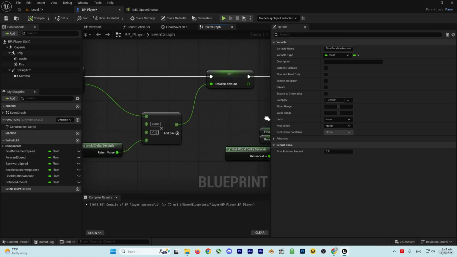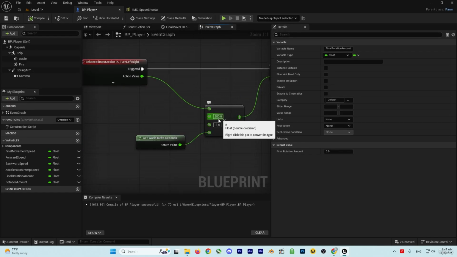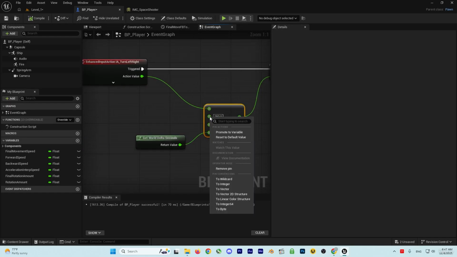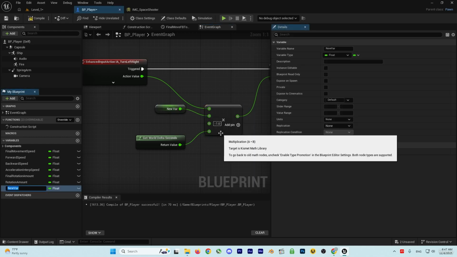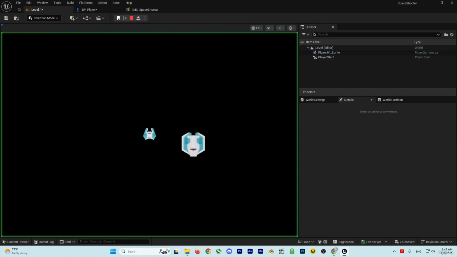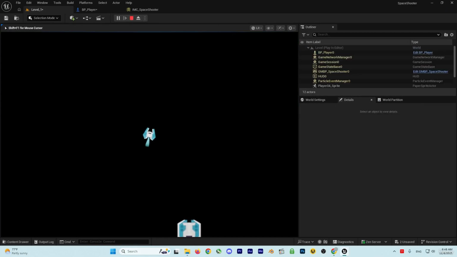So we have rotation speed. This 250 is the rotation speed. So let's just promote it to a variable and call it rotation speed. That's it. Beautiful. Now if we test it, you can see we can go forward, we can go right and left, but for going left, it's going right. After that it will go left.